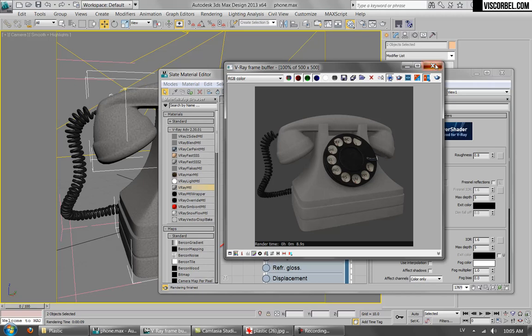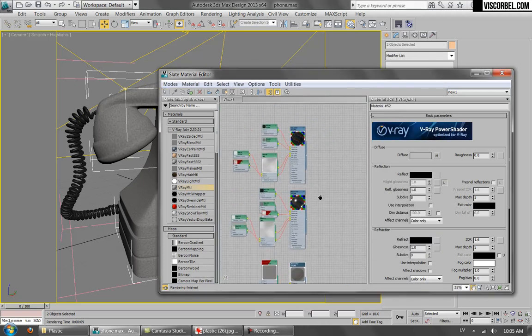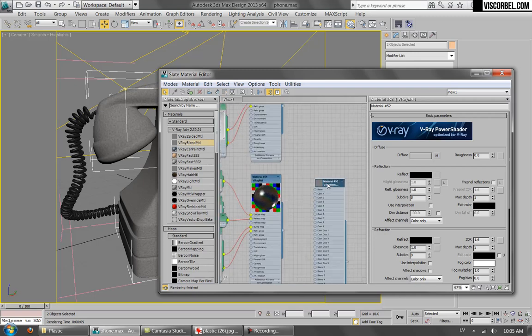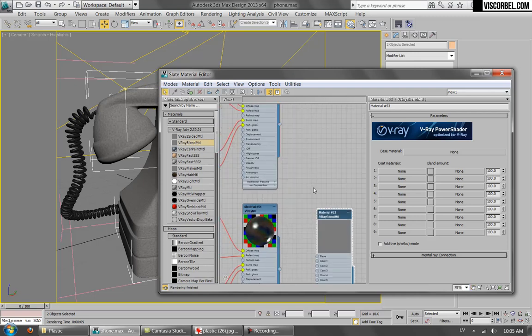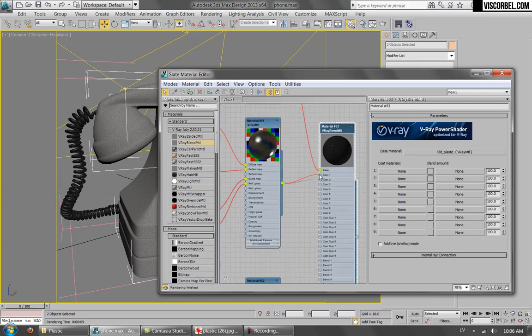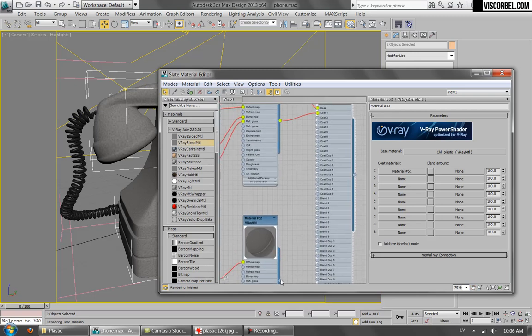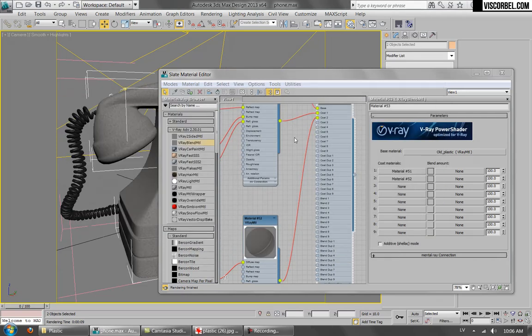Now let's put these three materials together. So let's create the V-Ray blend material. And let's attach these. So this is the base layer, this is the coat 1, and this is the coat 2. Okay, this is how it looks now. Okay, sorry, I have to assign it first.